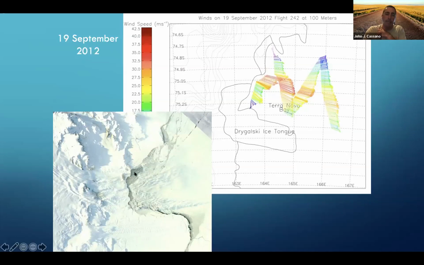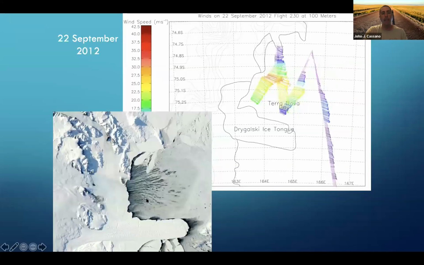And in the satellite image, you can see that this area of open water is expanding, that area of dark. And you can see some thin clouds covering the area as well. And then a few days later, the winds are still blowing at almost 35 meters per second. The polynya has now opened up quite a bit.